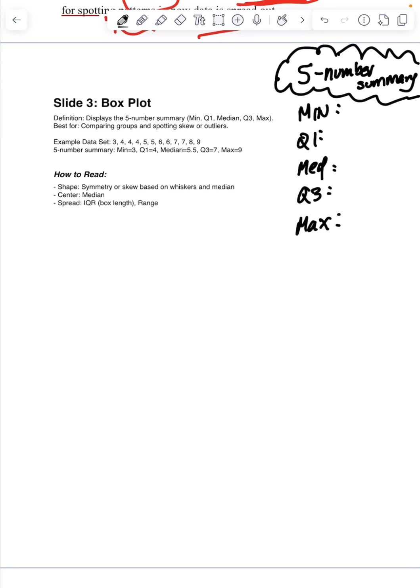Finally, we have the box plot. In this case, in order for us to create a box plot, the first thing we're going to need is what's called the 5-number summary, which includes the minimum, quartile 1, the median, quartile 3, and the maximum value.